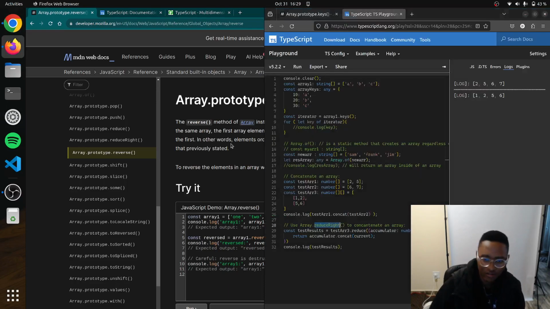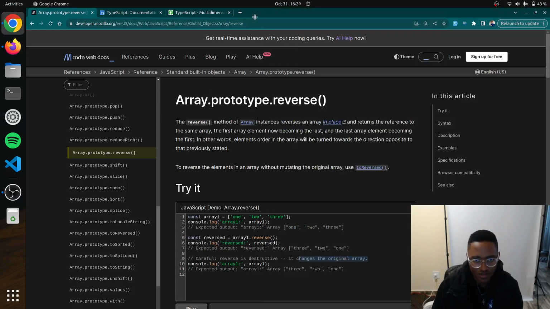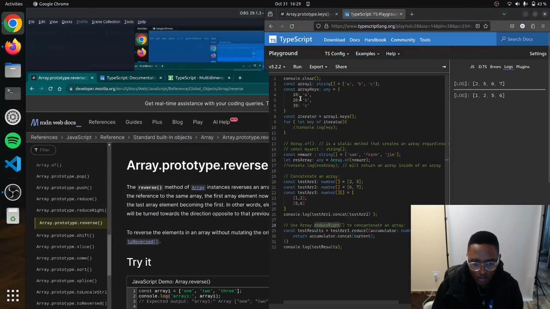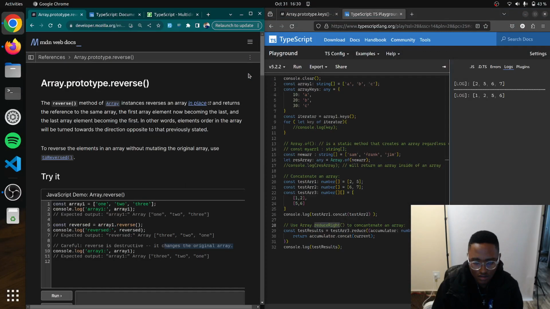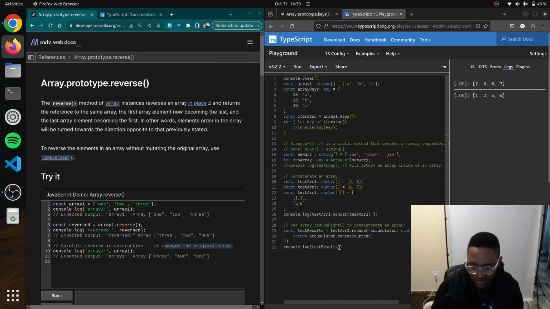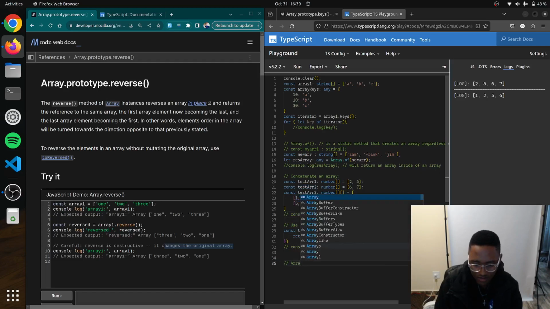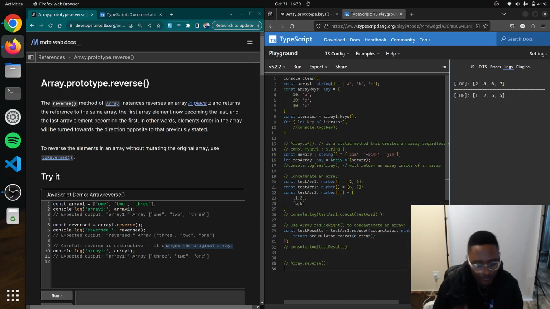I wanted to test out a few theories with this reverse method. And I will. All right, let's test out a few theories, shall we? Dot reverse. What am I doing? Let me create a reverse array. Const reverse array, which will be any array.